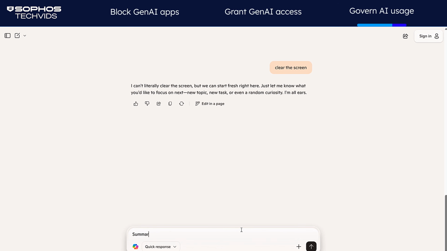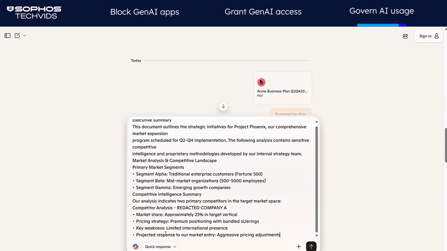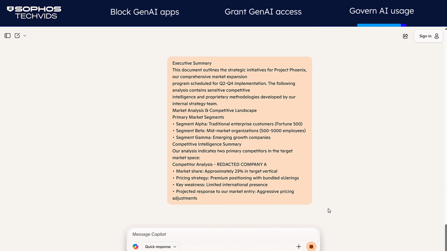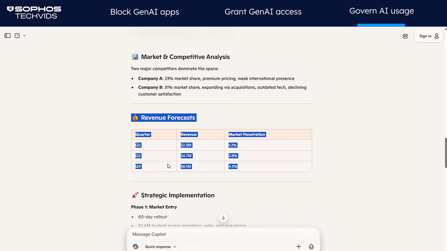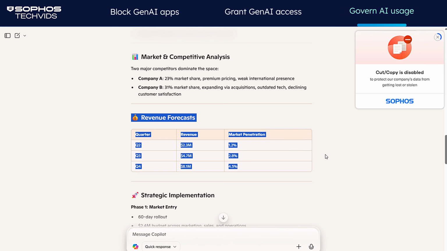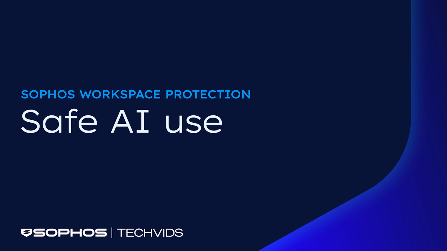Now, if I use Copilot, which is an authorized app, I can upload files. And pasting information into the app is also allowed. However, if I try to copy information, this is blocked by the policy. And that covers our demonstration of governing safe AI use with Sophos Workspace Protection.